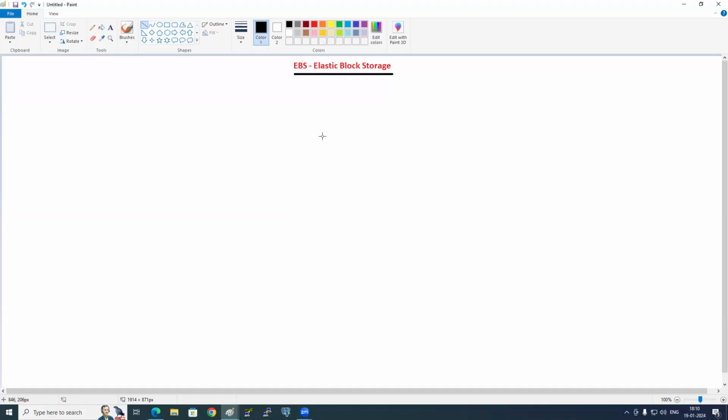Now, S3, in S3, it's just a storage, no? Is it possible to install or run any kind of files in S3? No. But this is what storage? Block storage. S3 is what storage? Object-based storage. EBS is block-based storage. You understand?